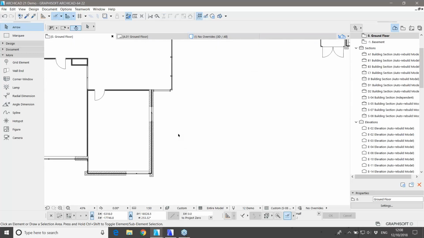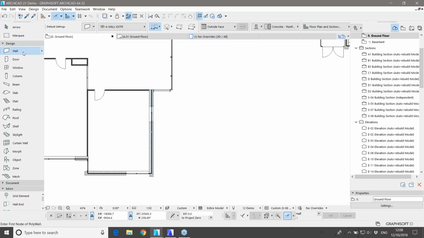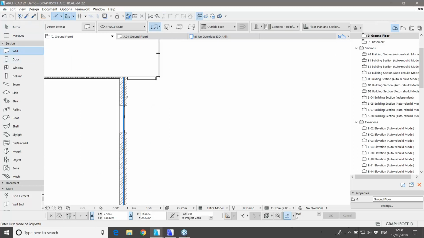So just going to zoom in here. Let's start with the conceptual stage. I don't know what the wall build-up is, even though I've got the other walls, the existing walls, already in composites. I'm just going to go with a single skin wall with a certain thickness assigned to it. So I'm just going to use my wall tool and let's start drawing.